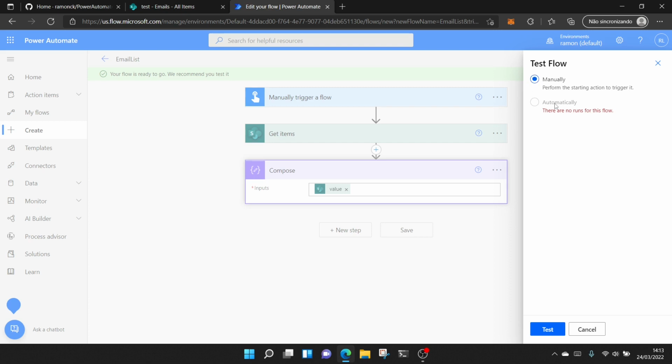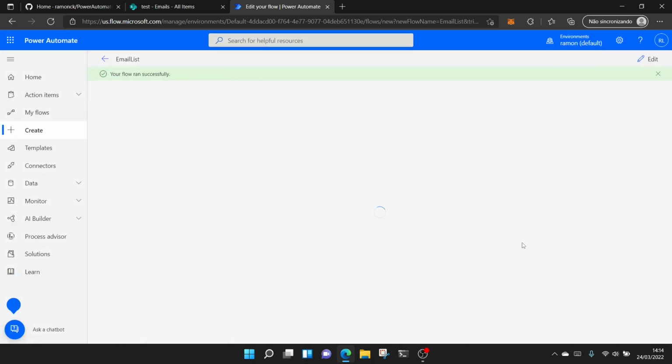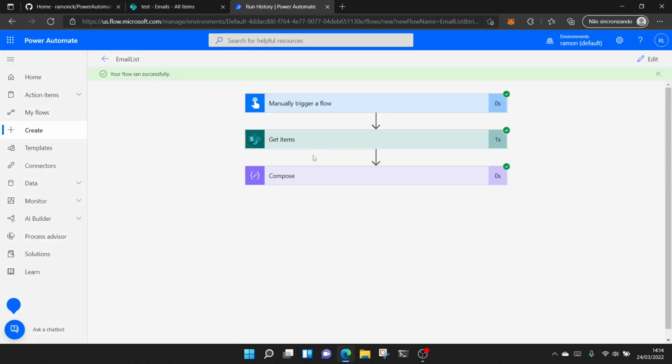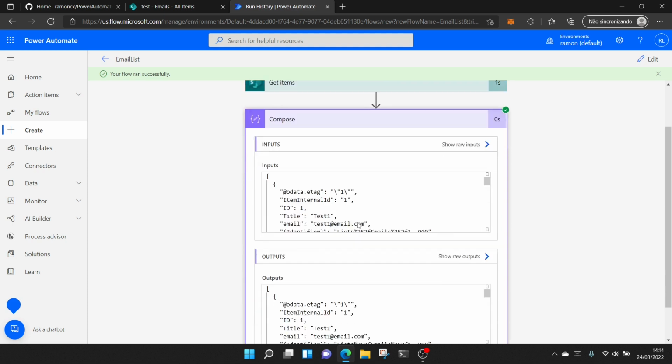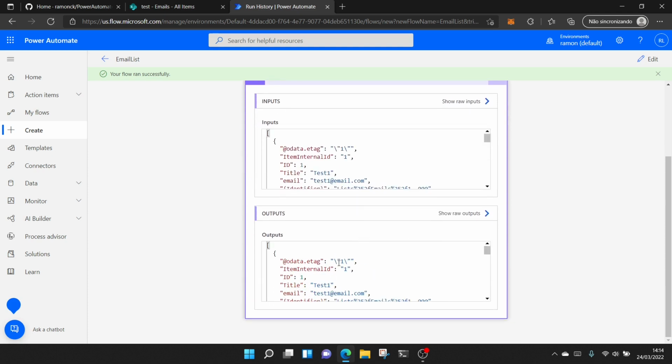There's no previous executions. Automatically is not available. Manual, okay. And let's just put it to run. So continue, run flow. Okay, so now if we look into compose, in the data, it loaded the data. So now we have here the email, right? So we have the emails here, etc.